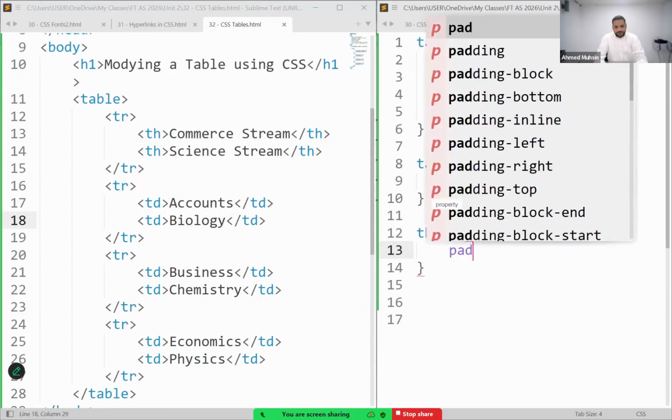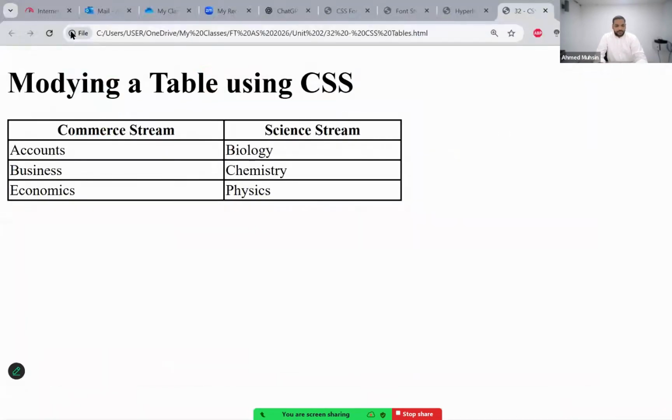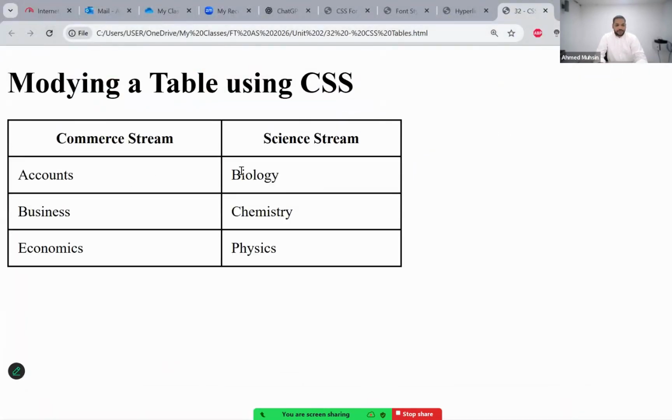we need padding of, I don't know how much. I'll just say 5 pixel, or 10 pixel. I need a padding of 10 pixel. Now when I come and refresh it, can you guys see? Your cells are having gaps between the border and the content inside. Everyone saw that? This is what we call padding.